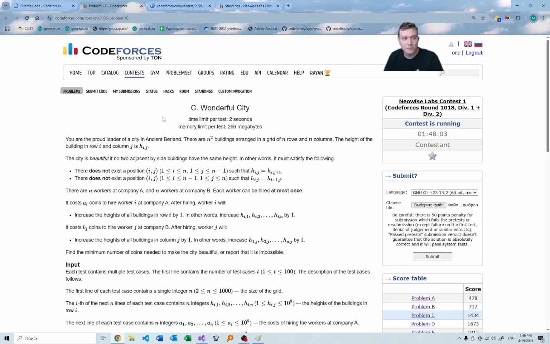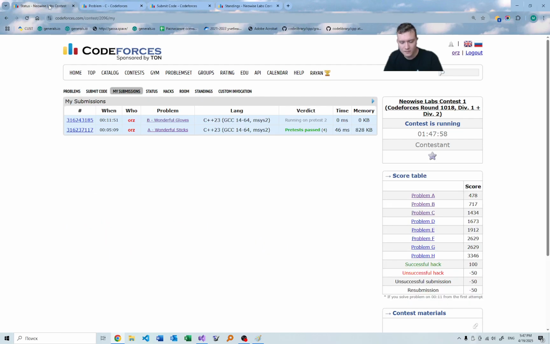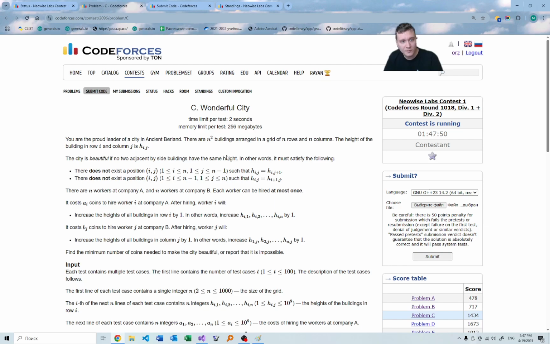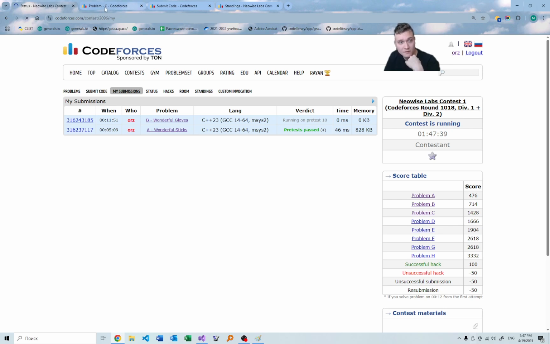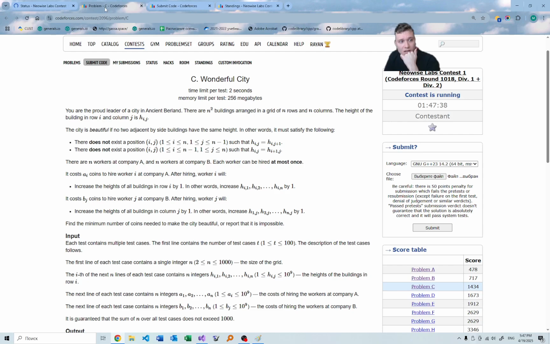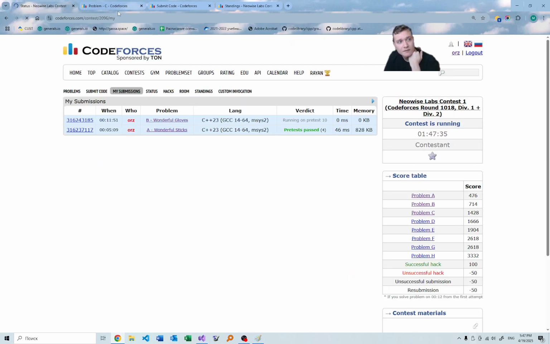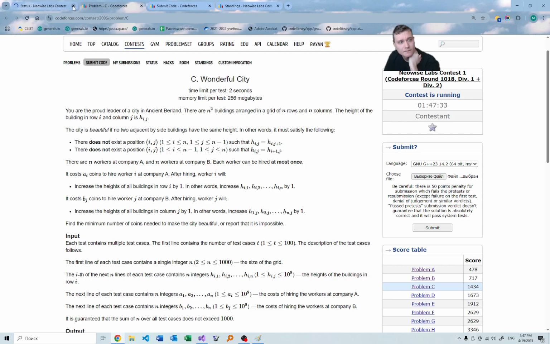Wonderful city. You are the proud leader in a city in ancient Berlin. Actually, it can fail, so I need to be careful. And square buildings arranged in a grid. Height is hij. City is beautiful if no two adjacent by side buildings have the same height. That's good. In other words, it must satisfy the following: no position ij with this and no position with this.